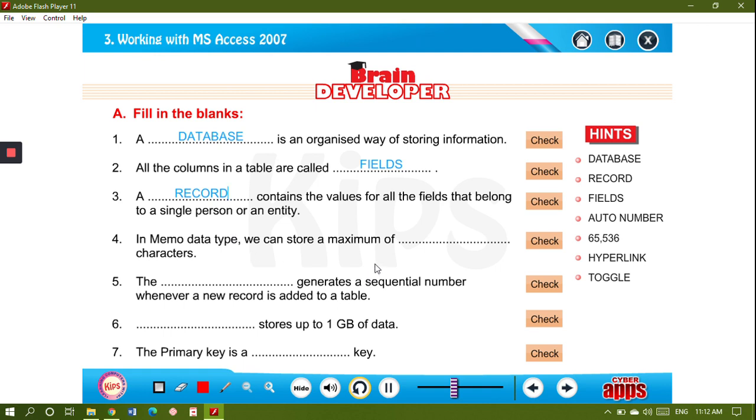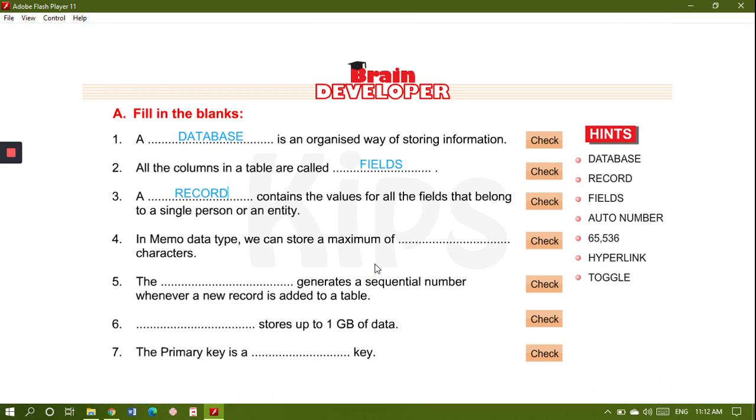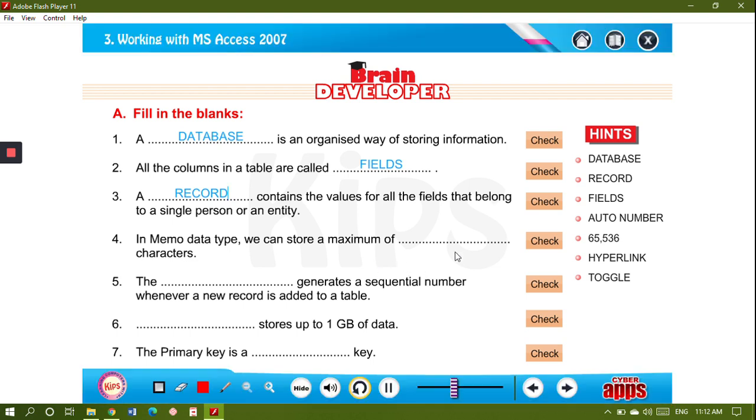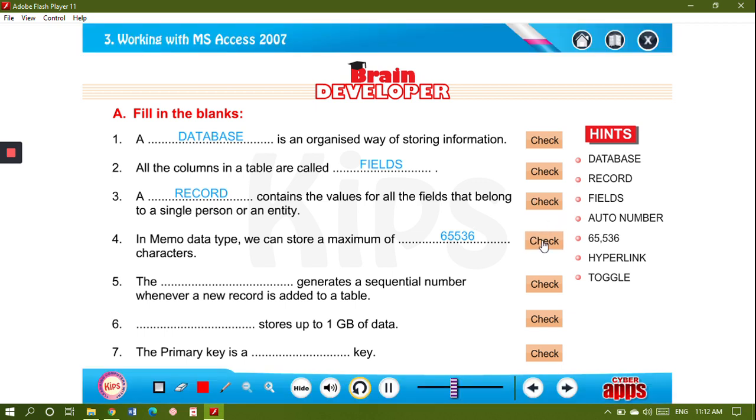Okay. Now fourth one is a memo data type can store a maximum of dash characters. See, we already know that for writing long paragraphs, we can store long text, and there is a limit: 65,536. So these many characters can be written in one field if you define it of the type memo data type. Okay, so 65,536 characters. So we check the answer. It should be right. Okay.